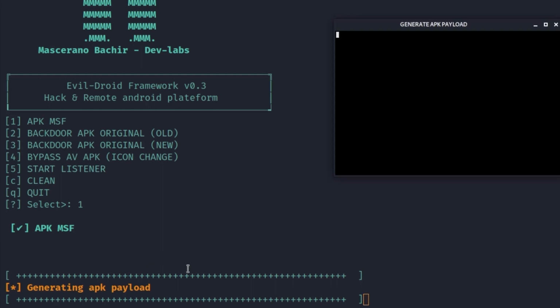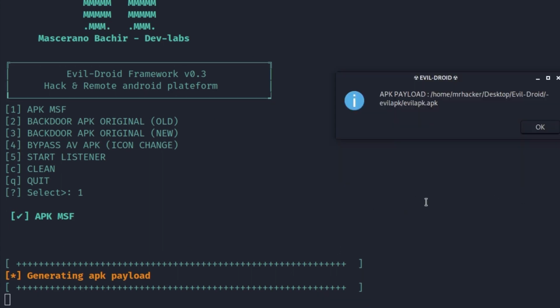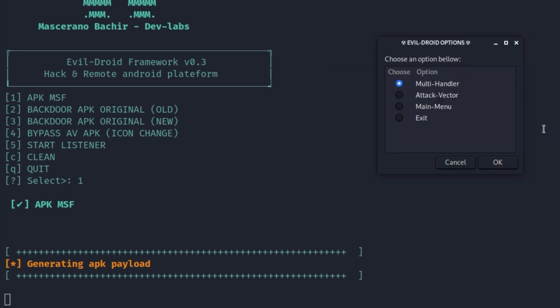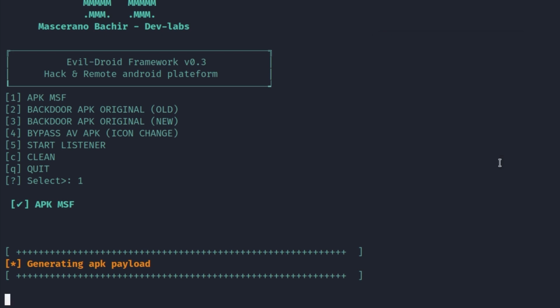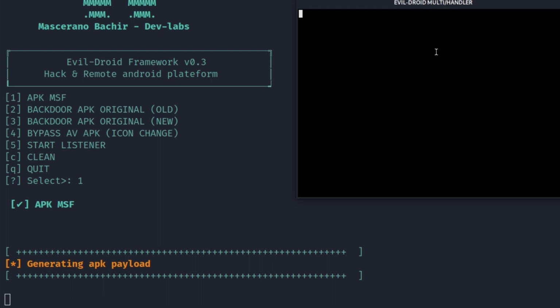It will generate the payload and it will do all of these things automatically. Once it creates the payload, it will give us an update right here that the APK payload was created under this location right here. Let's click on OK. And after that, it gives us an option to choose whether we want to start the multi-handler with MSF console with the help of this tool. It will do all of these things automatically. So let's just click on OK. It will load up our multi-handler.